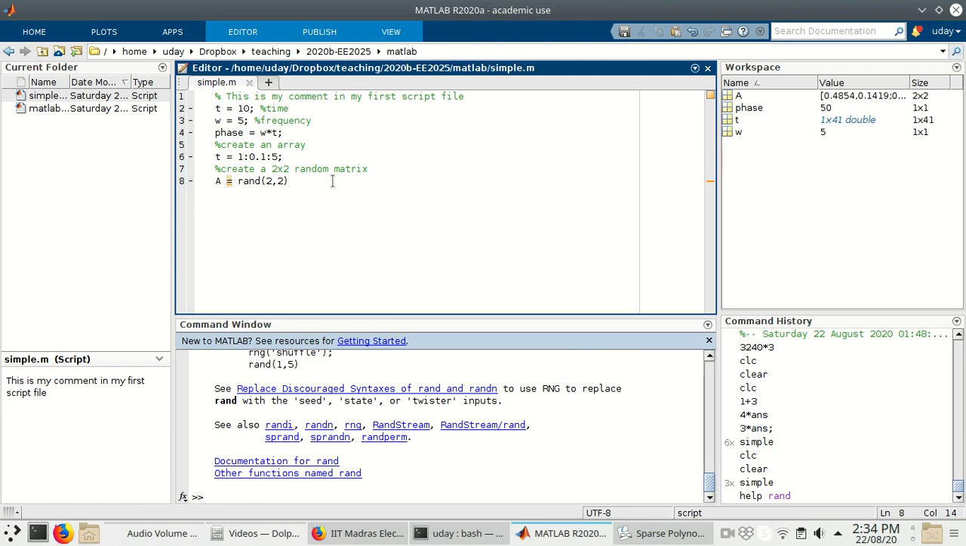Incidentally, the word MATLAB comes from matrix laboratory. So matrices, whether they are vectors or row vectors, column vectors, matrices, they form the nuts and bolts of MATLAB. Okay, so this is about creating variables and arrays and matrices.